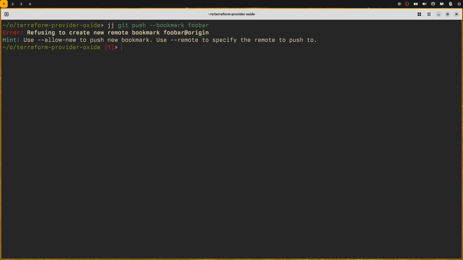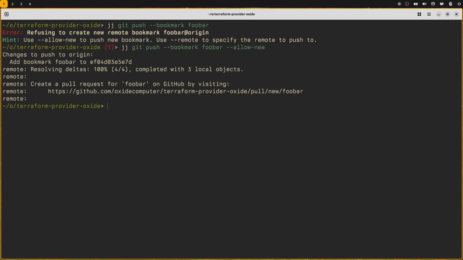So you see here, jj is like, hold up, you're doing something that is potentially destructive. I need you to do two things. One, I need you to tell me that it's okay to push a new bookmark, because that can be potentially overriding and destructive. And if you want to optionally specify the remote, you can do that. So I'll just say the default remote of origin is fine, and you can push this bookmark and allow new.